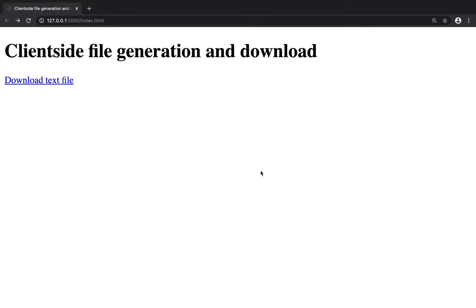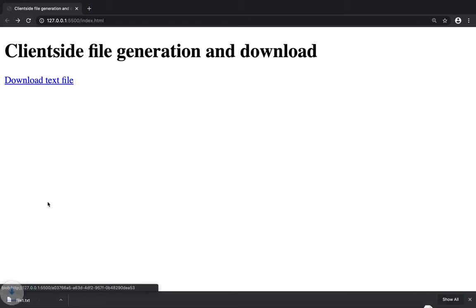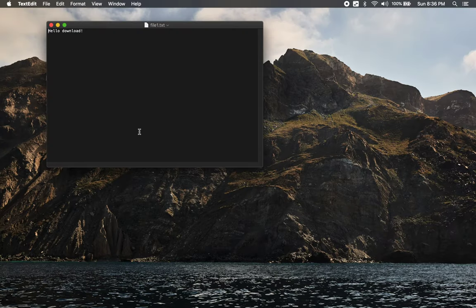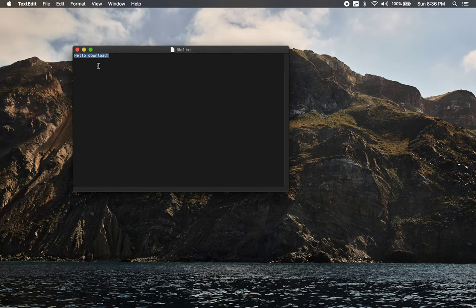And now when I come back here and click on this, it actually downloads as a file, file1.txt. And when I click on this file, it opens as a downloaded file in my default text editor, and it has the same information in it.